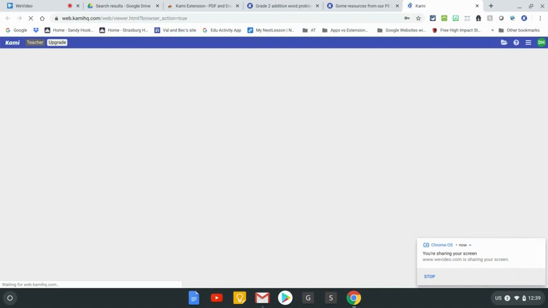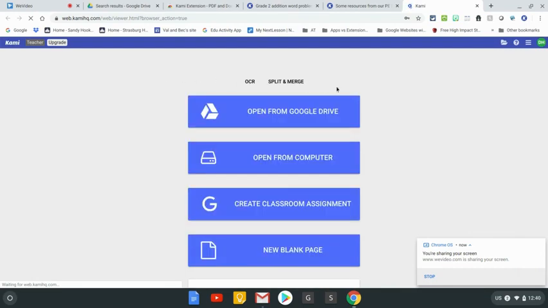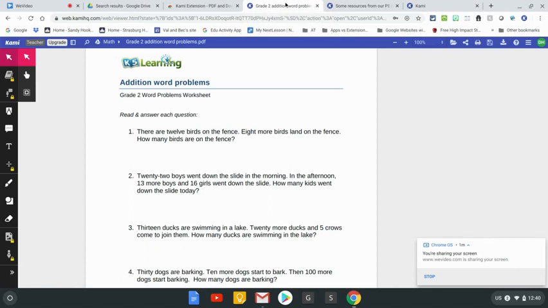So give it a second here to load. You will see here I have a choice of open from Google Drive, which is basically what I always use, open from the computer, create a classroom assignment, or a new blank page. So to save some time, I've already opened up a PDF to demonstrate for you and a Google Doc. So I'm going to open up the PDF. So once I open up the PDF in Cami, this is what your screen will look like.